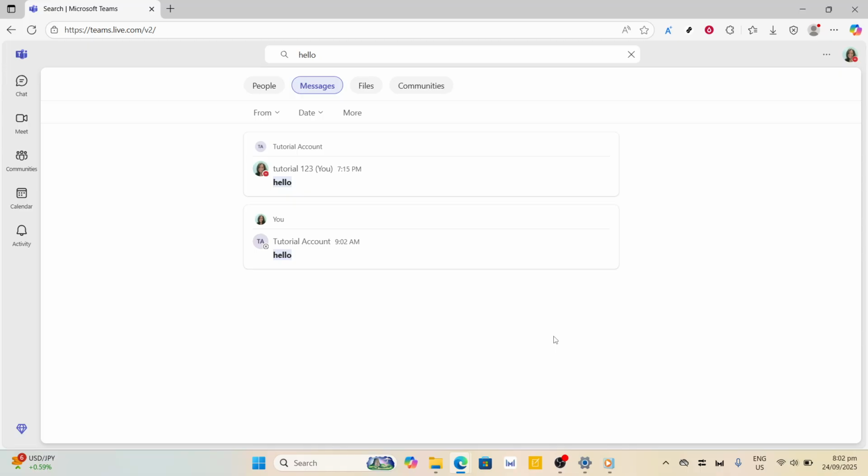Remember, keeping your chats organized and regularly maintaining clarity in your conversations can help ease future searches. By utilizing the search bar effectively, you can navigate through your history with ease and stay on top of your projects and communications. And there you have it, a quick and simple way to find old chats in Microsoft Teams.